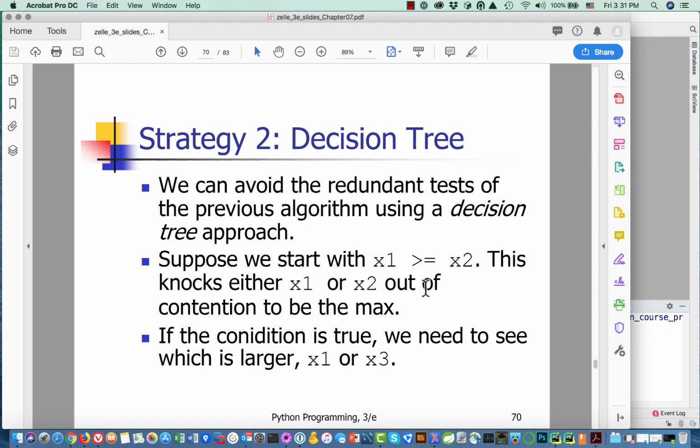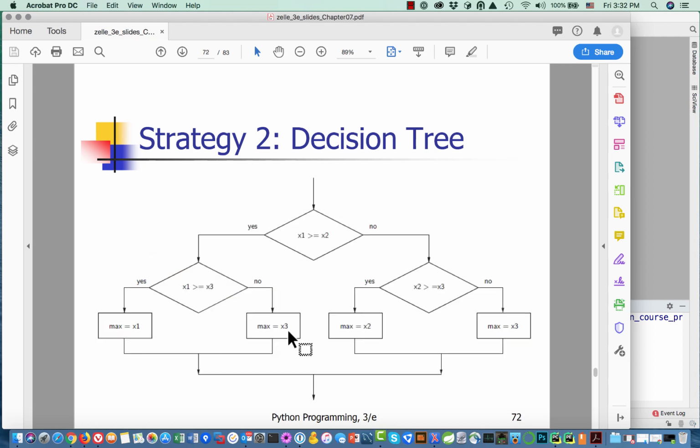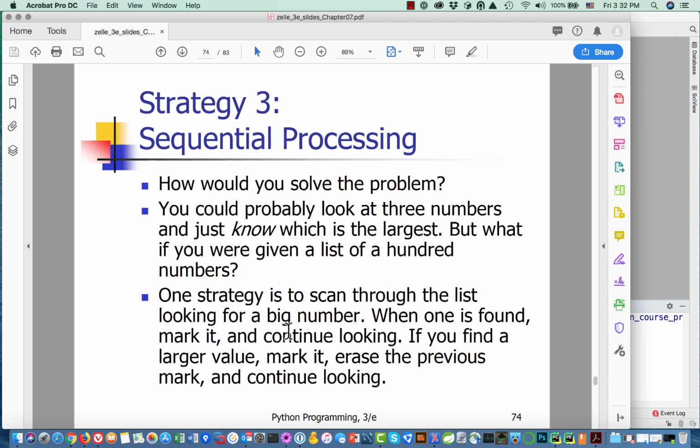He talks about an approach called a decision tree. And he kind of talks you through this. So this is a decision tree. So if x1 is greater than or equal to x2, then you chase out all the rest of the values. Else chase the other values. Okay. Again, this might be a little bit easier to understand than the first decision, but again, it only works for three values.